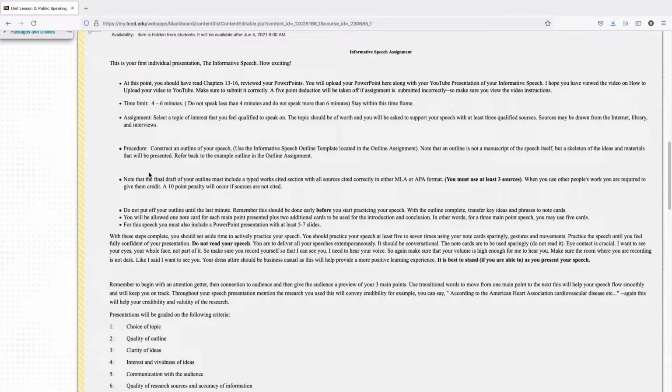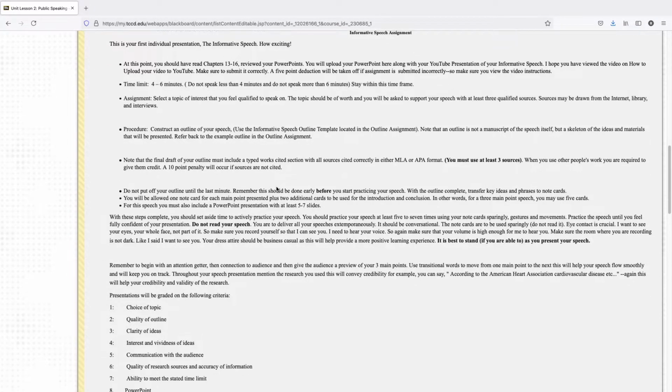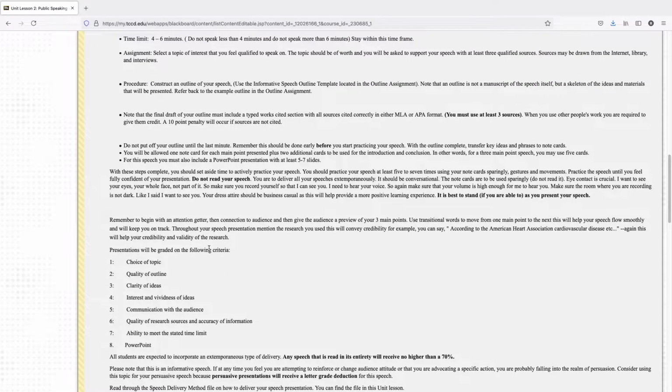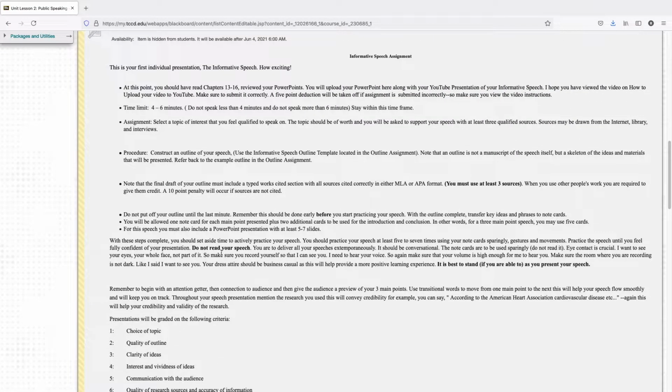Okay. First, before you even begin your speech, you're going to construct an outline of your speech. Use the informative speech outline template located in the outline assignment, which is right here. This is the outline template. I'll go over that after this. Remember that the outline is not a manuscript of the speech itself, but a skeleton of the ideas and materials that will be presented.